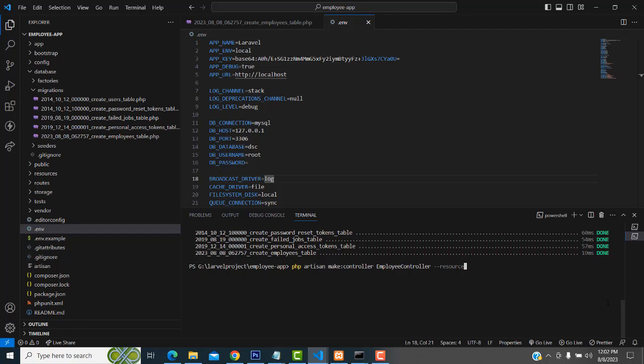All the CRUD operations are based on the CRUD operation functions. They will be managed by this resources method, right? It is managed by all the CRUD operation methods. Okay, so press enter on your keyboard. Now your resource controller has been created successfully, which is the employee controller, the employee resource controller.